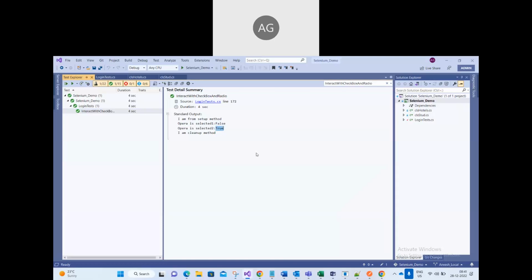Is it clear? So for checkbox or radio, that web element dot selected, that is the main thing. So that is the interview question. How do you know some checkbox is selected? That web element dot selected equal to true, that means the checkbox is selected. Same way, radio button. The radio button web element dot selected, it will return true or false. Clear?